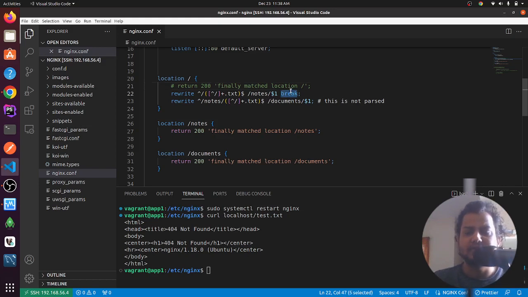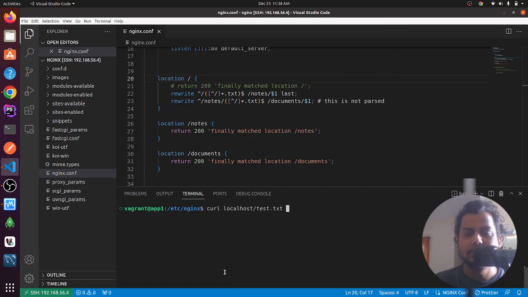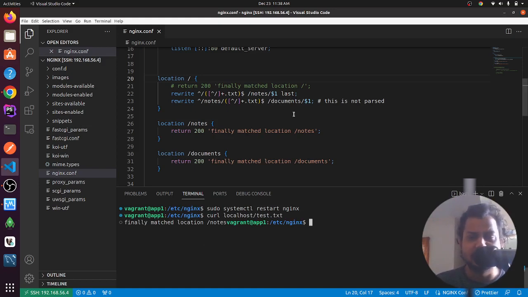But if I use a keyword called last, let's see what happened. It is the last of this location, but it will go to find another location, right? Okay, so as you can see, that's the only difference between last and break. Break drastically breaks its rewriting rules, but last goes on looking for other locations which match the URL prefix, right?